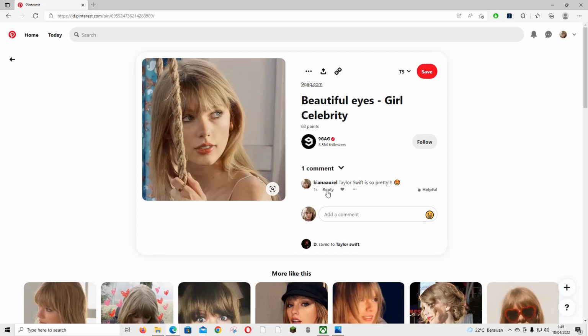That's it. You can reply to other people's comments. You can press helpful if their comment was helpful. You can even edit the comment or delete it, and you can even like the comment too. But that is basically how you can comment and interact on a Pinterest post.